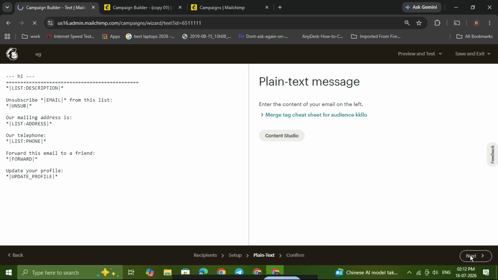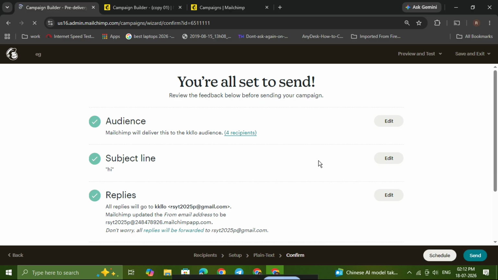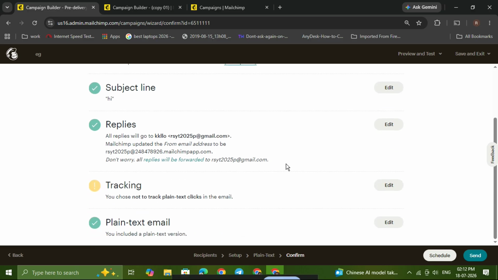This is your final chance to check everything before sending. Carefully review the recipient audience, subject line, preview text, from information, email content, and campaign settings. If MailChimp shows any warnings or suggestions, take a moment to resolve them before you continue. Once everything looks correct, you're ready to send. Click Send, and MailChimp will deliver your plain text email campaign to the audience you selected. And that's it. Your plain text email has now been successfully created and sent in MailChimp.